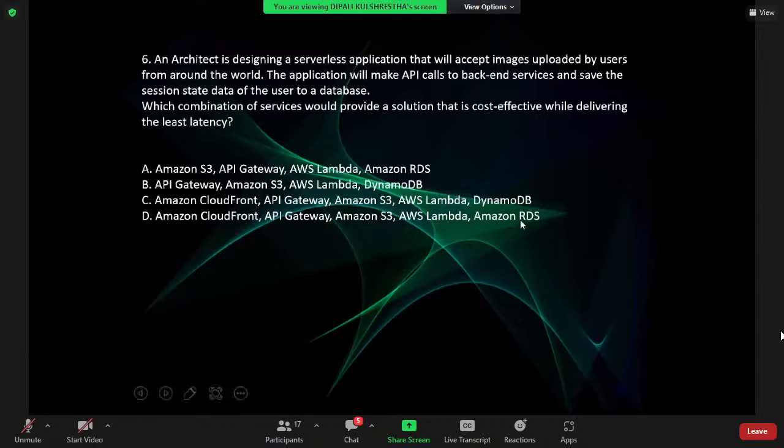An architect is designing a serverless application that will accept images uploaded by users from around the world. The application will make API calls to backend services to save the state data of the user to a database. Which combination of services would provide a solution that is cost effective while delivering the least latency?